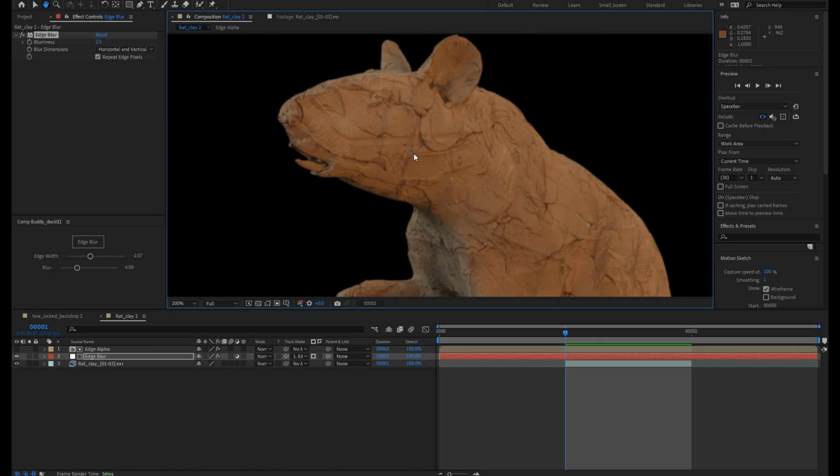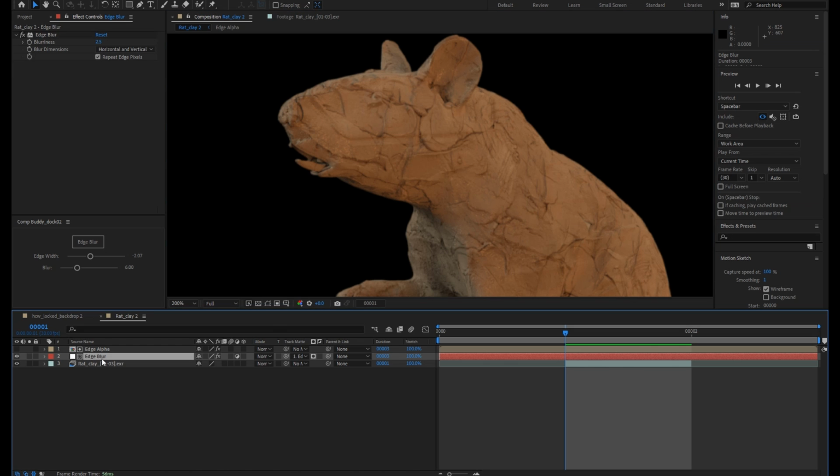So it's just one of those tools that makes life a little bit easier when working with After Effects, since we don't have a native edge blur. Hopefully you enjoyed that little preview.